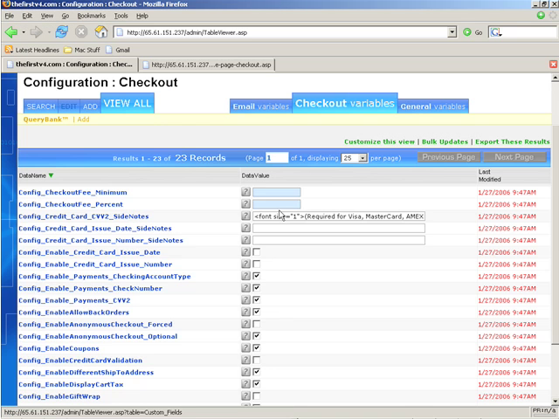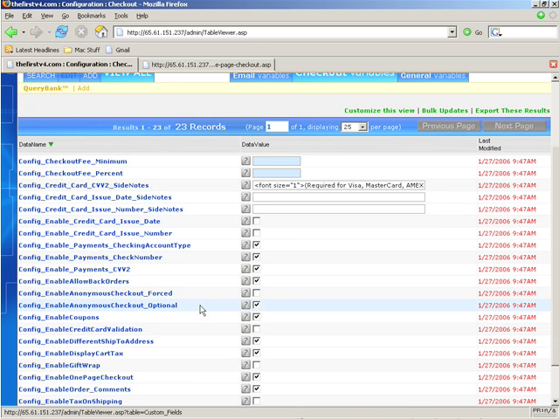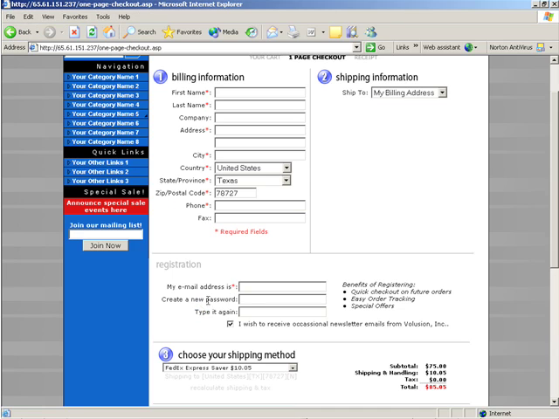When we check this box for optional checkout, what it does is it takes out the asterisk next to the password fields because it's not required anymore. It's optional anonymous. So if you want to create it, you can go ahead. If you don't, just leave it blank.